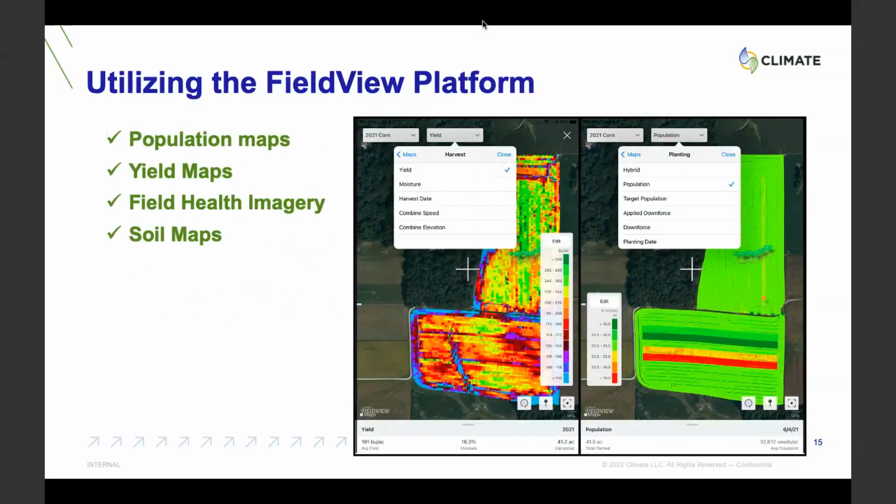Something you'd be able to do here, this is an example of our black app where we're using the split screen functionality. You can see here on one side we have the yield. The left side of that screen, we're looking at the yield map, and the right side, we're looking at the population map.